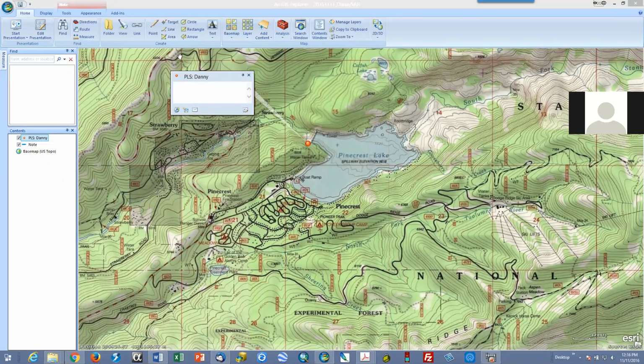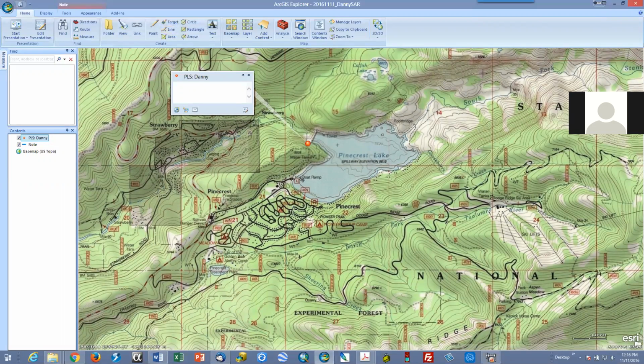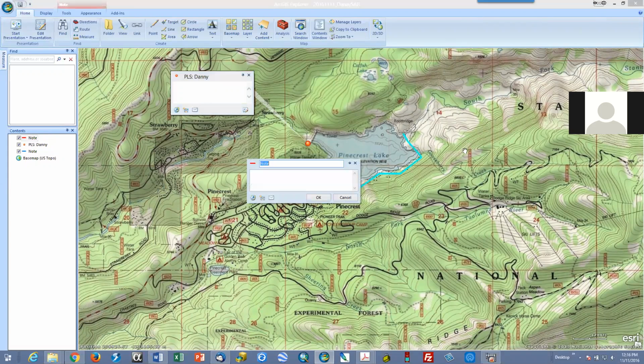Okay, so we've done a point. Let's do a line, and let's go around the lake here. Every time you left click once to establish the line, and then you click each time you want to change direction. We're talking a free program here, and then you double click to end it.